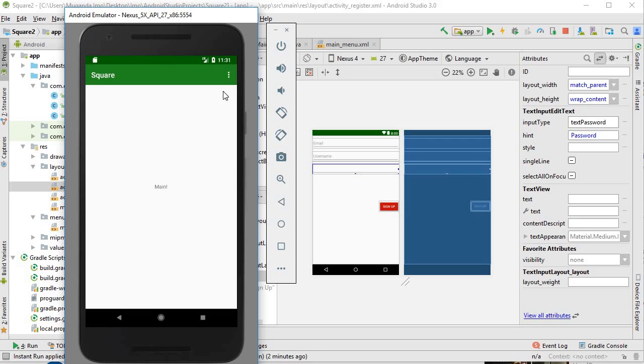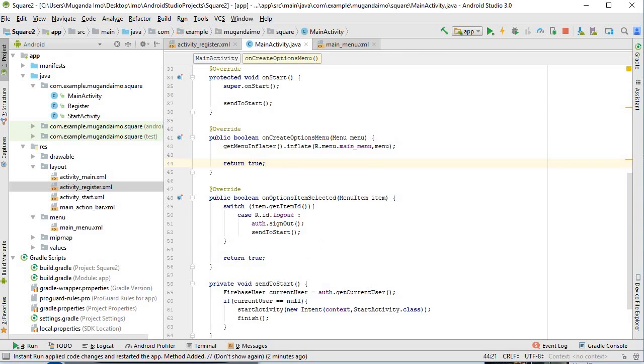And it takes us to the main activity, and finally sign out. And if I've done everything correctly, excellent, it takes us to the start activity, or to be more precise, it checks whether the current user is, it creates a current user model object, and if that current user is null, i.e. no one is signed in, then it takes us to the start activity. Alright then, we will leave it at that and do the next thing in the next video.